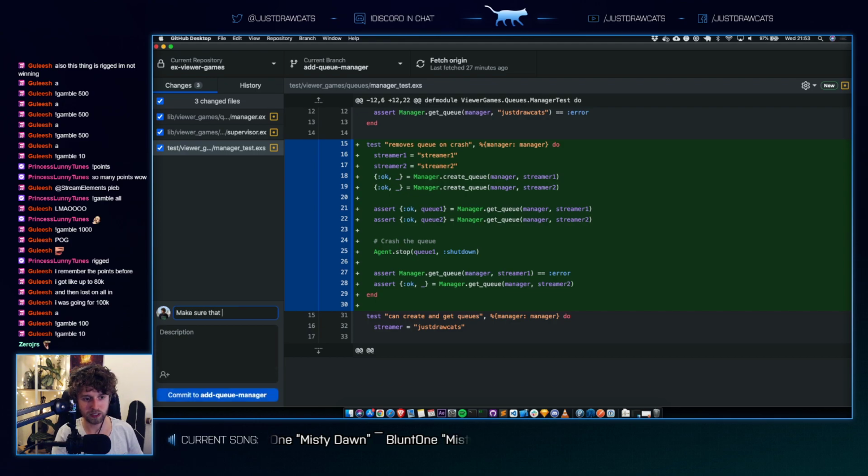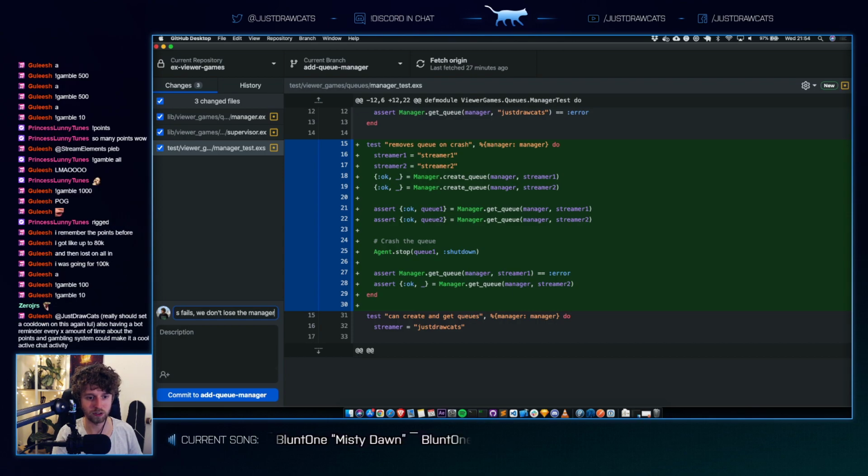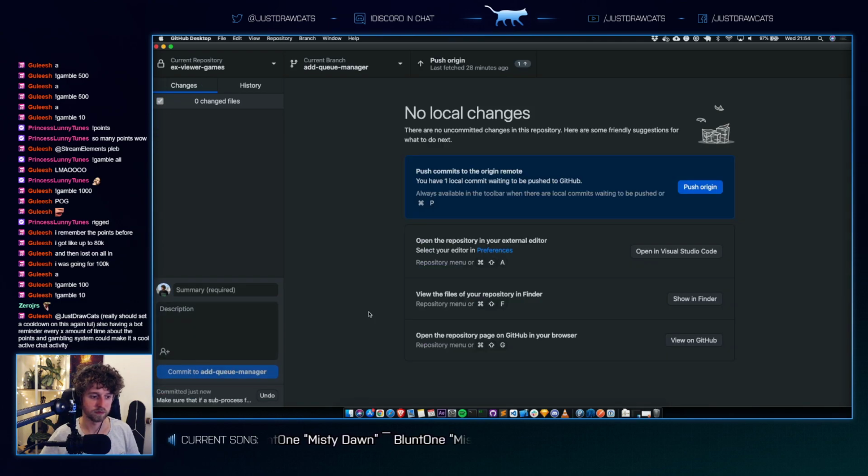Make sure that if a sub-process fails, we don't lose the manager. Really should set a cooldown again. Also having the bot remind chat every X amount of time about the points and gambling system could make a cool active chat activity. This is not my bot, by the way. This is just Stream Elements because I was too lazy to reboot the bot.